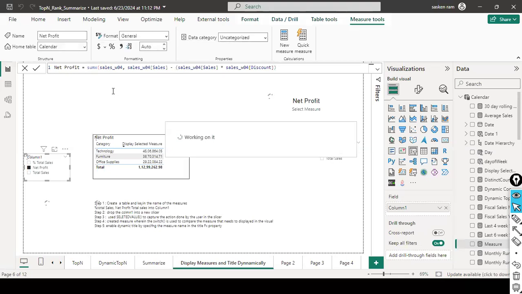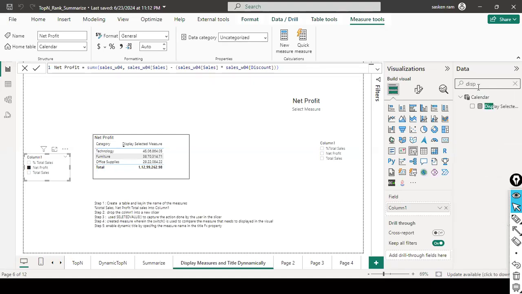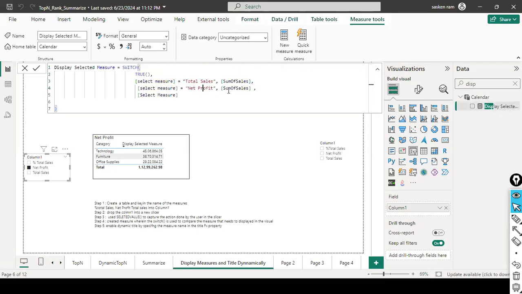Now I go to this measure, display selected measure. When I explain this, you should be able to understand. That means you are keeping yourself in sync with whatever the topic that I covered so far. If you're not able to understand, then you're not keeping yourself up to date. That's all. Okay. Net profit. And that's all, guys.